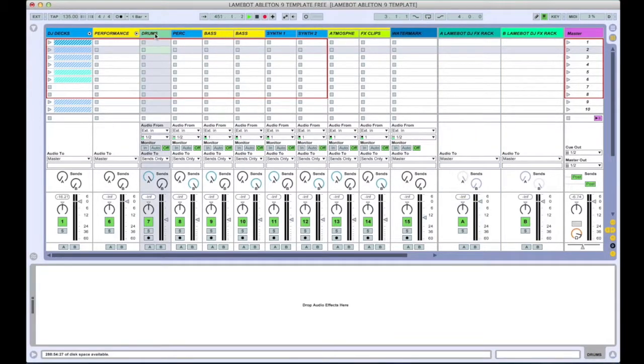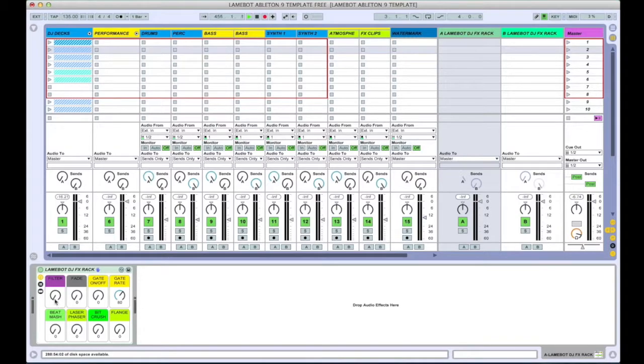So if I play anything in the drums here and in this section, it's not going to go to the group. It's going to go into this as far as the audio goes, and I can affect it on this level.